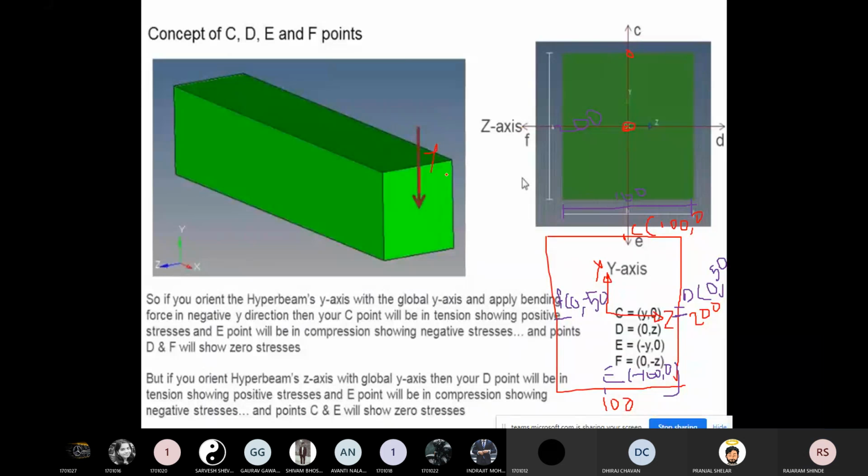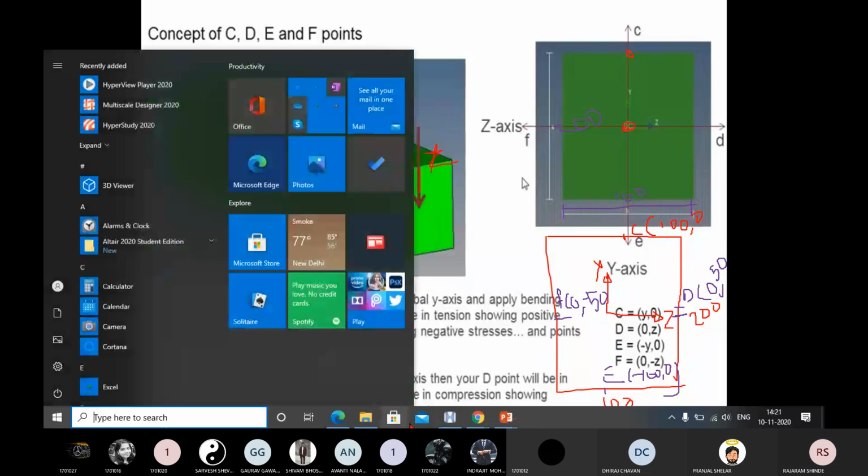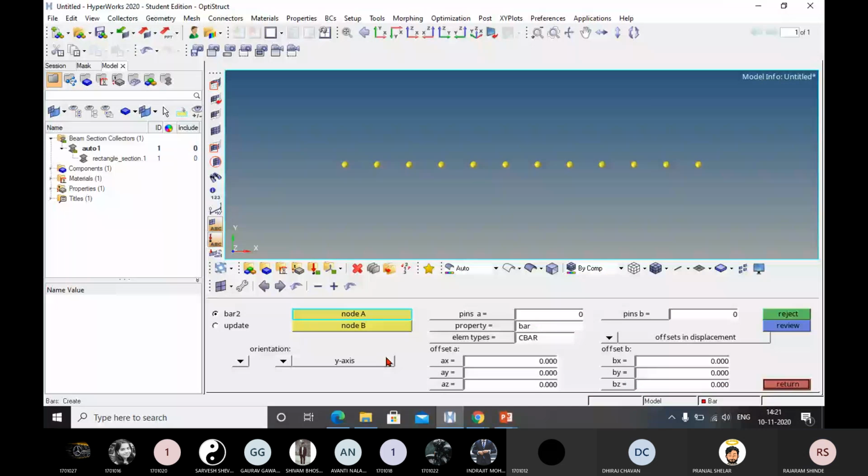Okay, do you agree with this? Now if I take the z orientation, then this cross section here, z axis will coincide with the y axis of the beam. Okay, now I will show you it. You see here, now what I will do, I will create one element by using y orientation. I will select this one. Okay, or again I will do two elements and I will return from here.